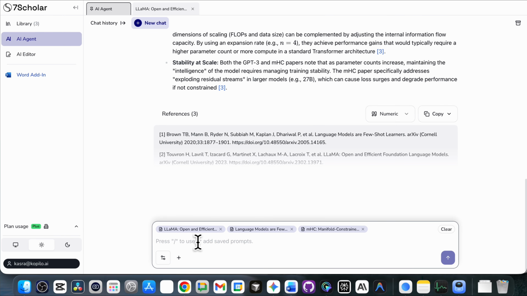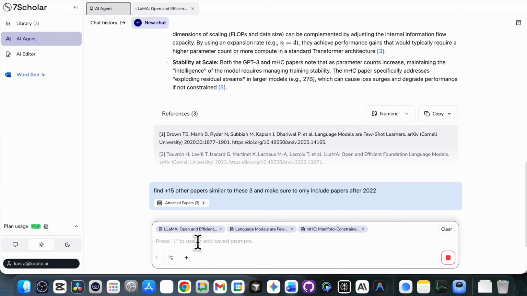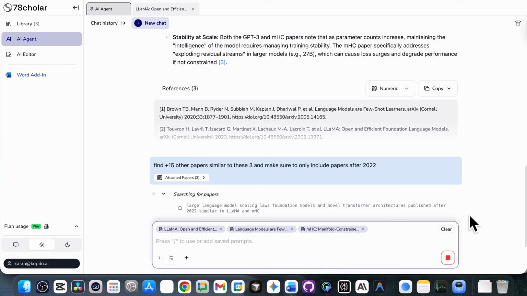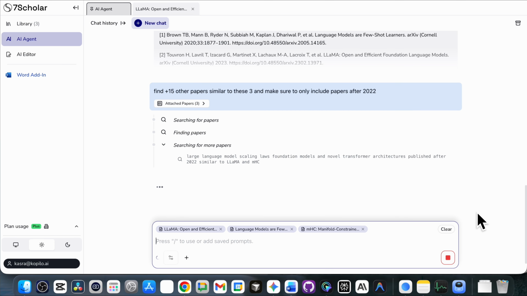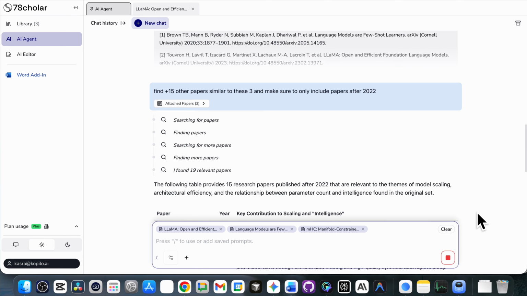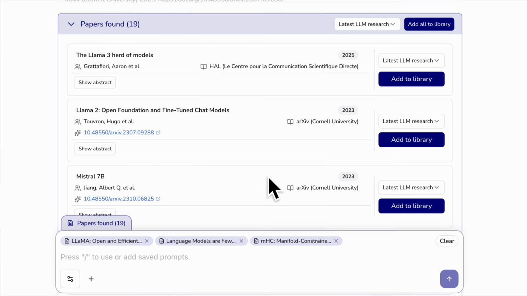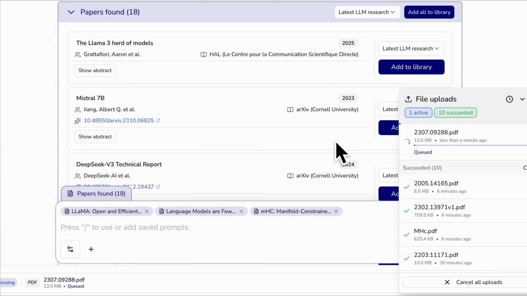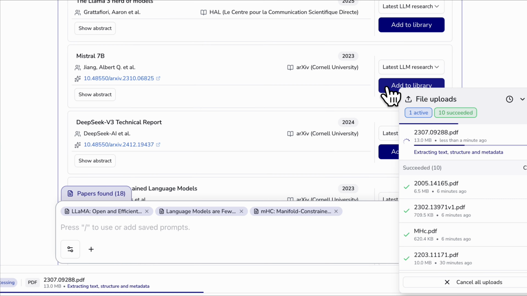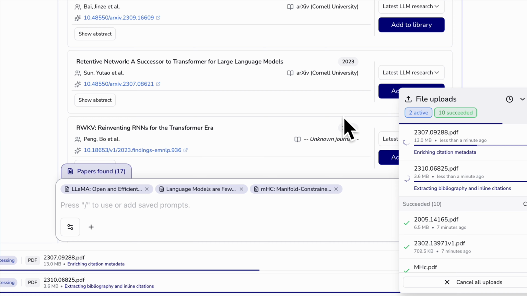Now, I want to find more papers for my literature review, and I want them to be similar to the currently attached papers and published after 2022. I just tell 7Scholar my requirements, and it finds papers that match those requirements. You can have a look at each of those found papers and decide whether you want them. You can evaluate the found papers based on their abstract or by clicking on their links.